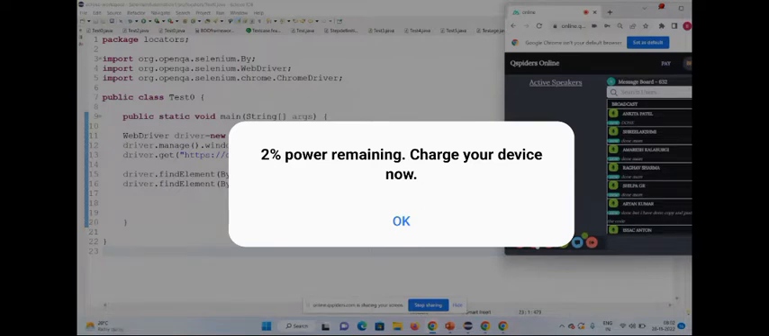Done? Everybody's completed? Okay, now let's start writing the code.